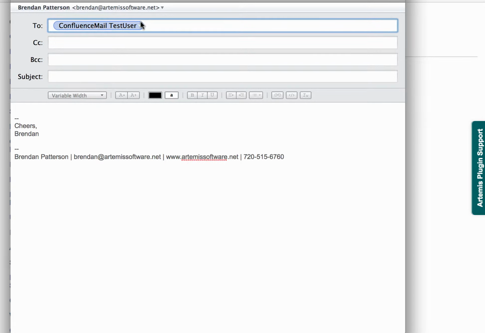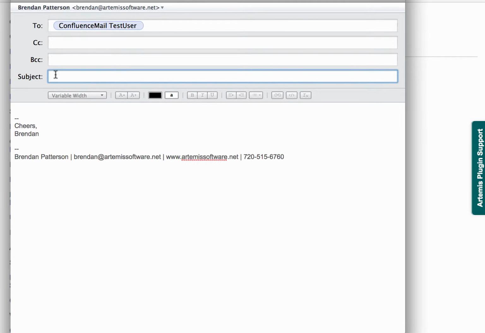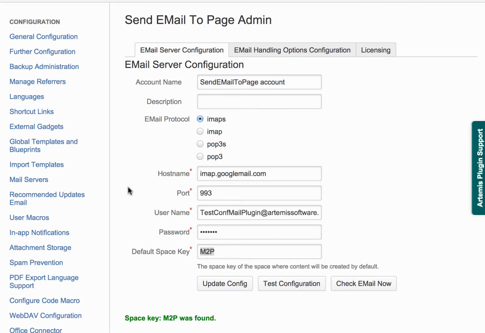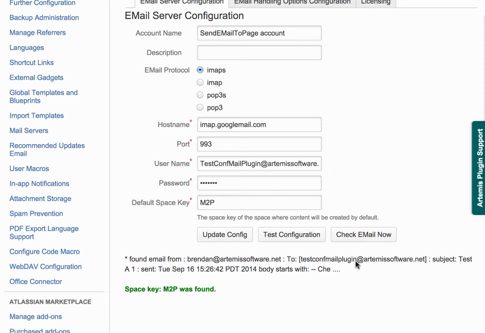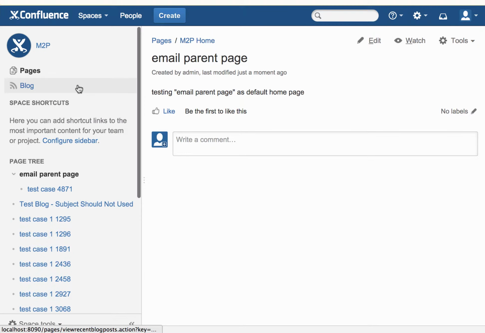So here is the email address configured that the add-on is going to check, and I'll say test A1. I'm going to go ahead and send that email, and give it just a second to get the server to process it, and then I'm going to hit check email now to test it out. By default, I think it's set to check every 5 minutes, and you can control that. But if you hit check, it'll check it right away, and it says found email, and then a bit about what it discovered.